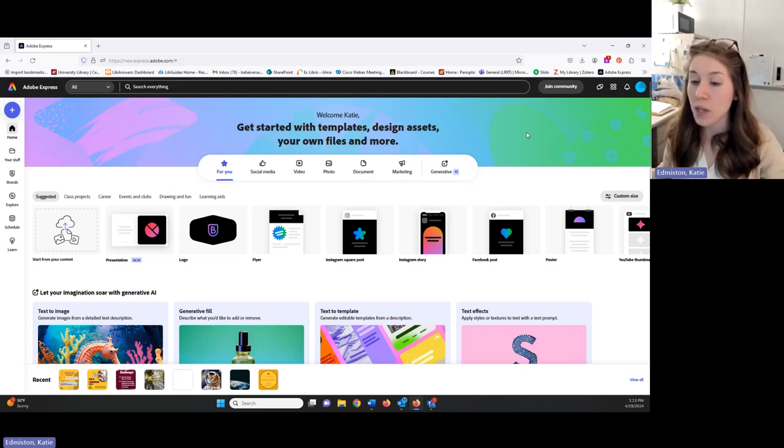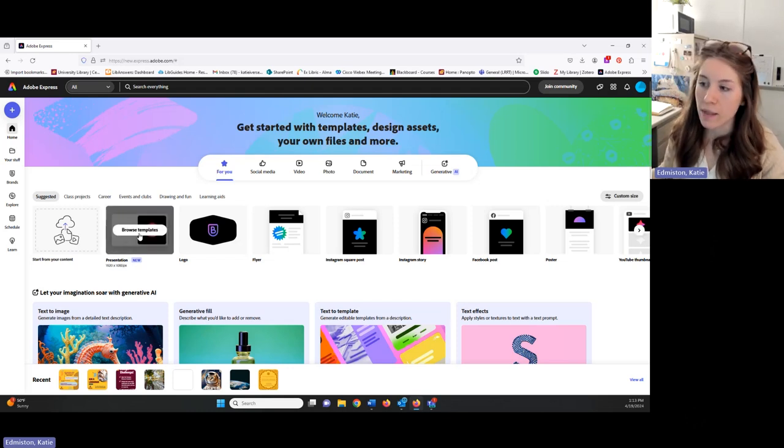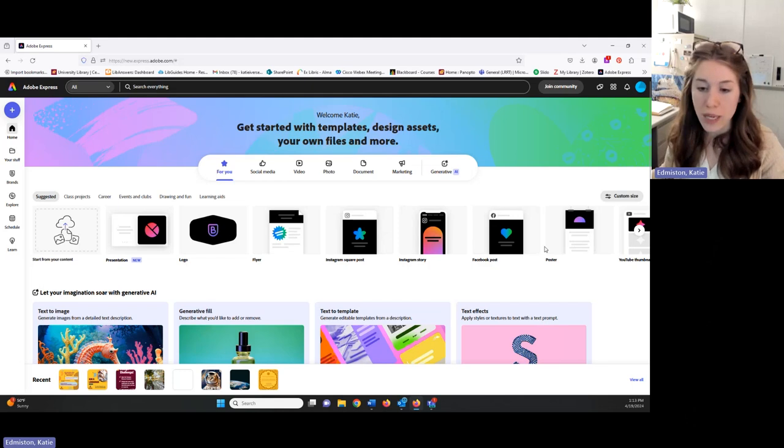All right. So here we are in Express. I'm going to give you guys a little tour, first of all, of our homepage. So right away, you can see a variety of the different things you could create here in Express. Express is a design tool, and it is built to allow you to design many, many different things. I can see right away, I could design a presentation, I could make a logo, I can do flyers. I have all sorts of social media posts I could choose to design from.